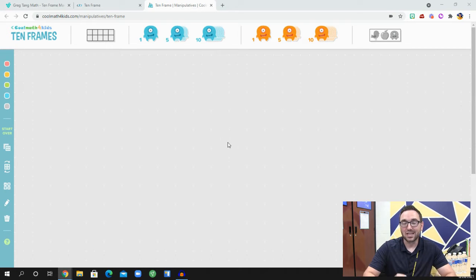coolmathforkids.com/manipulatives/10frame allows you to access this canvas style page where students are able to manipulate these little monsters that are up top of the screen. They can change the characters, they can change the colors, they can create their own math problems. They can do a lot of things and create these manipulatives to go along with them.